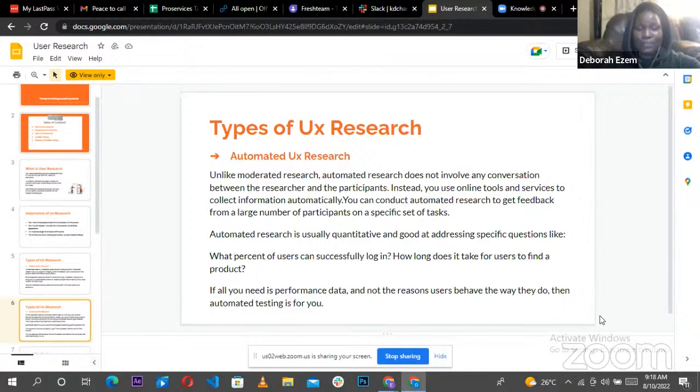It's you asking people, okay, how would you rate your experience on this product? How would you rate your experience? How many times a day do you use this product? So it's more numbers related. You are not really looking for people's emotions per se. You are just looking for numbers. What's the churn rate? What's the retention rate? How many people are you able to keep within a certain period of time? Or how many new users you have and stuff like that. That's what you're looking for in automated user research.